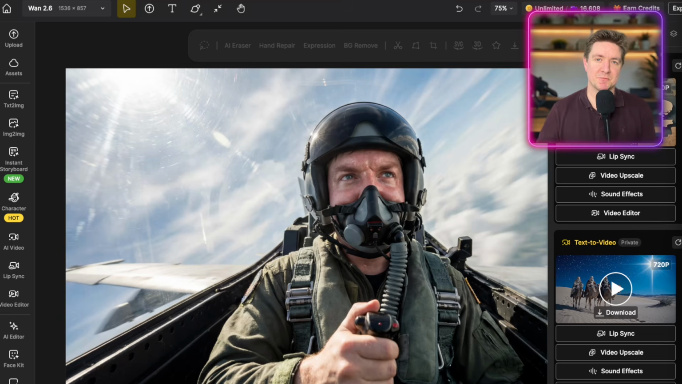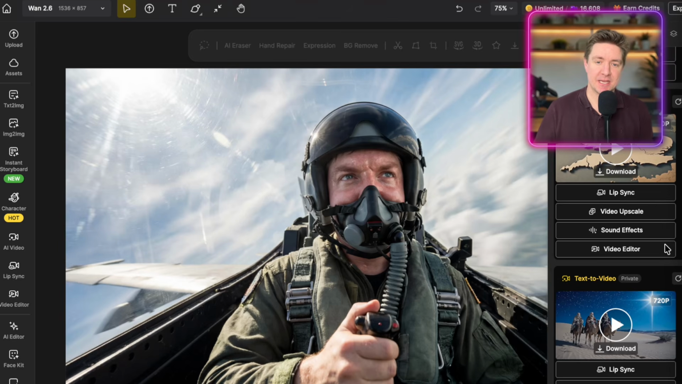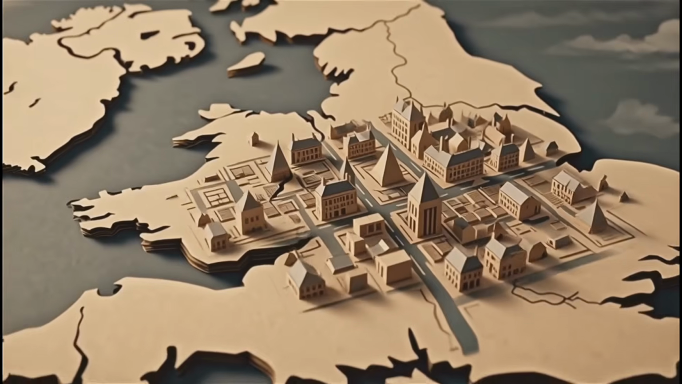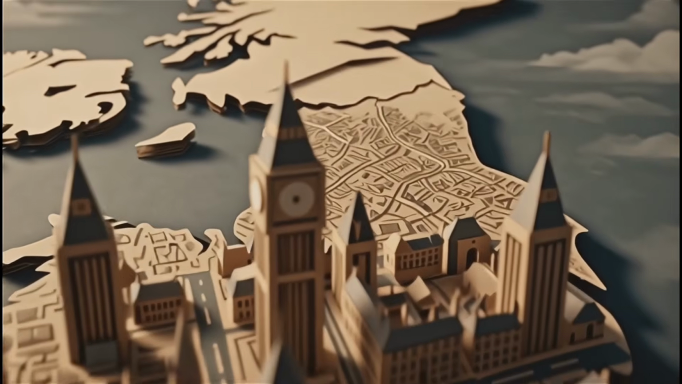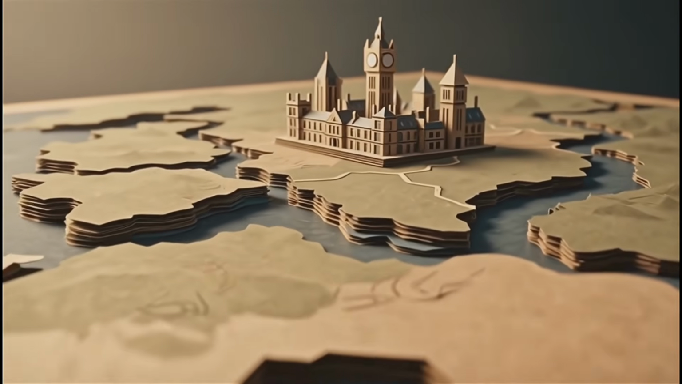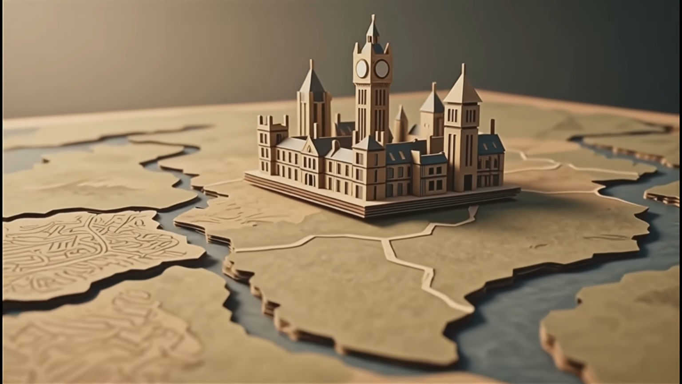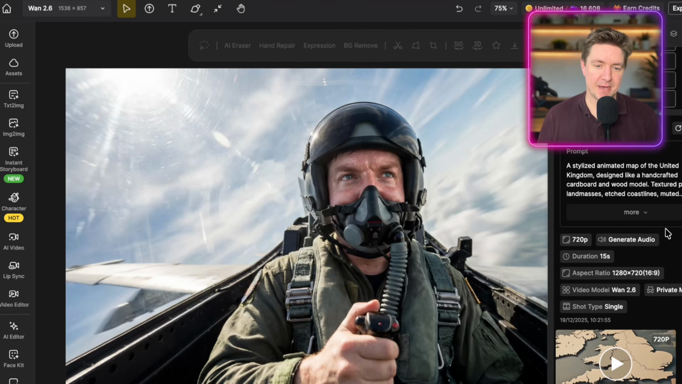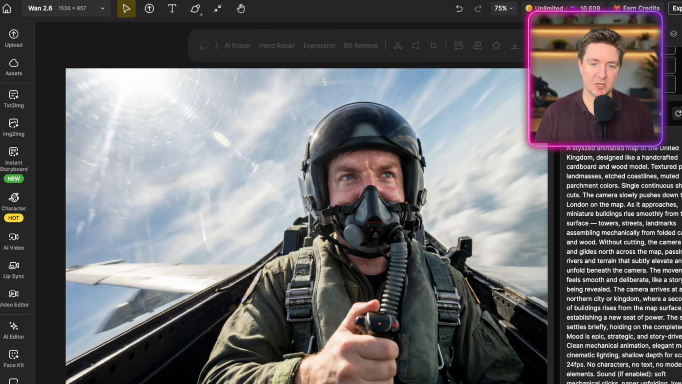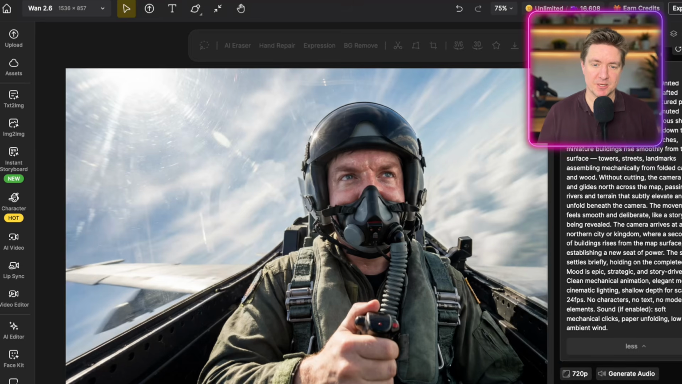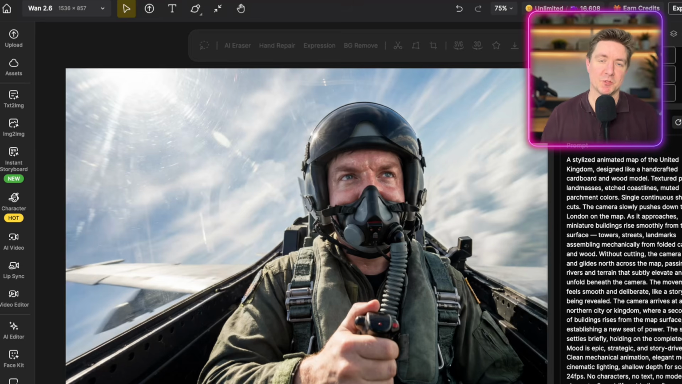So a couple of other examples my community wanted to try was one here with an animated map, which was just a text to video prompt, and I'll play that for you now. Super cool, and the prompt for that was a stylized animated map of the United Kingdom designed like a handcrafted cardboard and wood model, textured paper, land masses, etched coastlines, muted parchment colours. And the whole prompt is on screen for you right now if you want to pause and check that out.